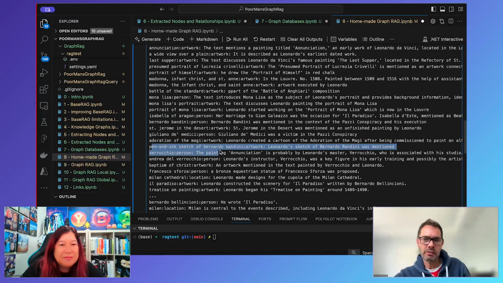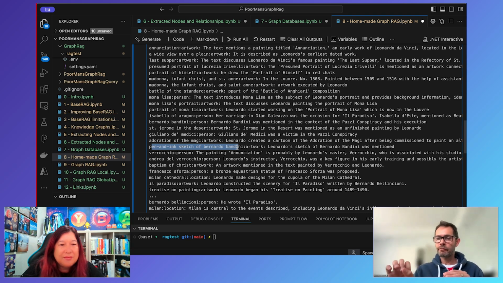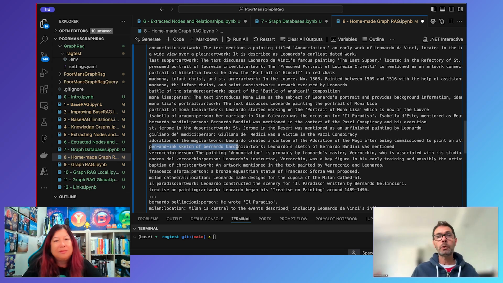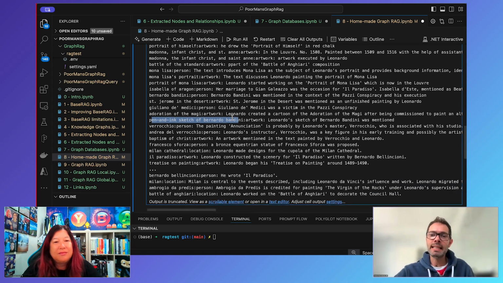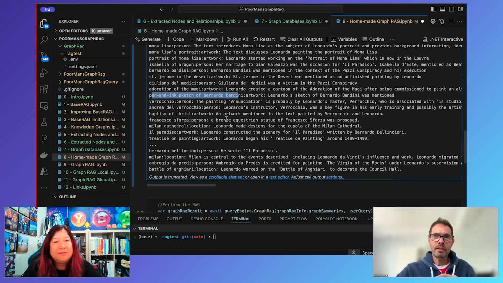So we've got a pen and ink sketch of Bernardo Bandini. By following from those nodes, following the relationships, we're starting to discover all this information that could be all throughout the document and collate it into a relatively very small amount of information. That's super important because, again, we're still dealing with the context window of our LLM, so we can't throw too much information in there. So that's the retrieval stage of GraphRAG.